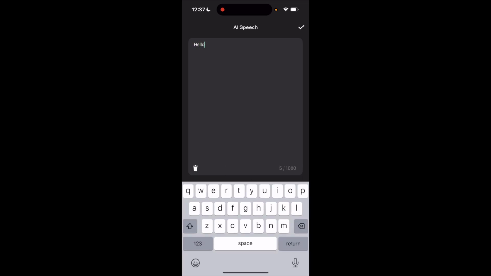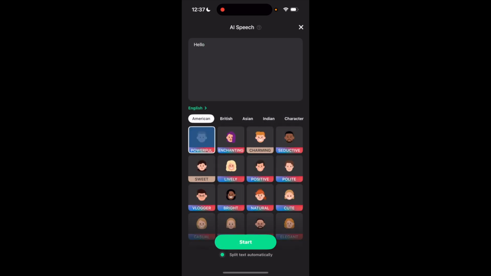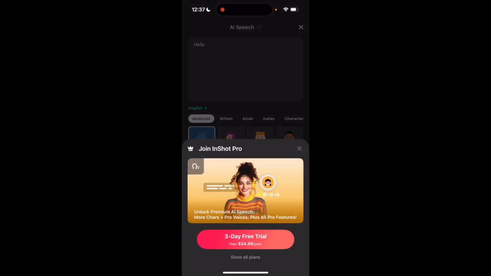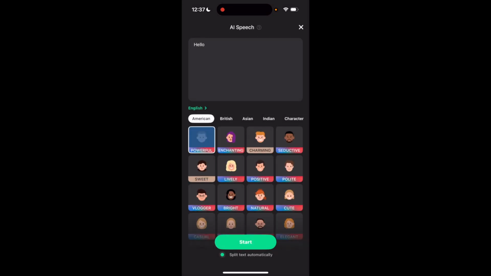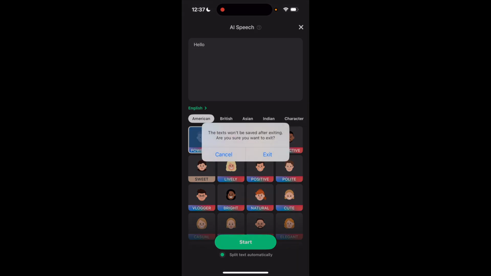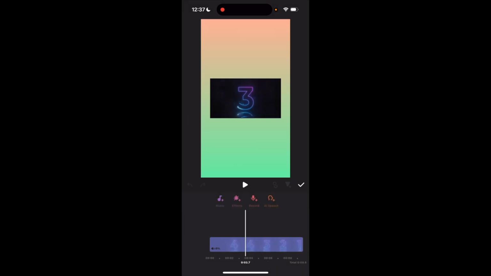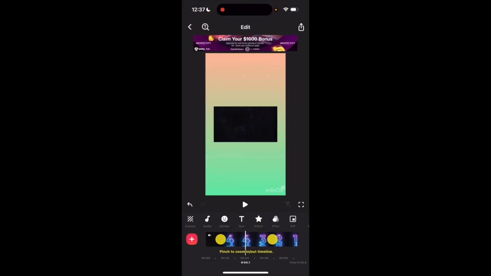So hello, I'll press the check mark right here. I will then press on start. Now you actually have to join InShot Pro to add this, so you can go ahead and do that. But for example, if you were to go ahead and do this right here, it'll actually go ahead and then add the AI speech right here to your video, which then you can play, press the check mark, and then it is added right here.